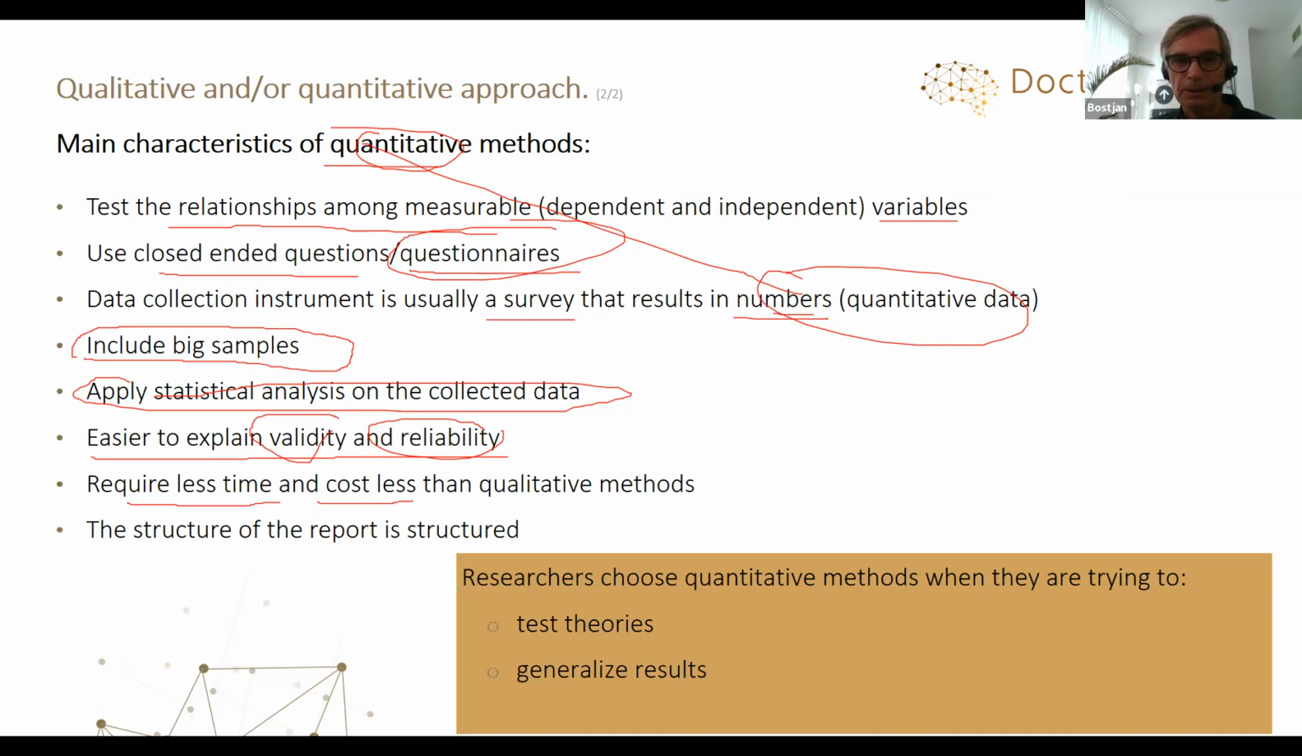These are two things which are actually quite nice, I would say, for your research, because it speeds it up and makes it much cheaper. The structure of the report is, as I have mentioned before, rather structured, which makes it maybe a little bit easier for you as well, because you have clear guidelines on how you have to present your results and how you have to deal with the analysis.